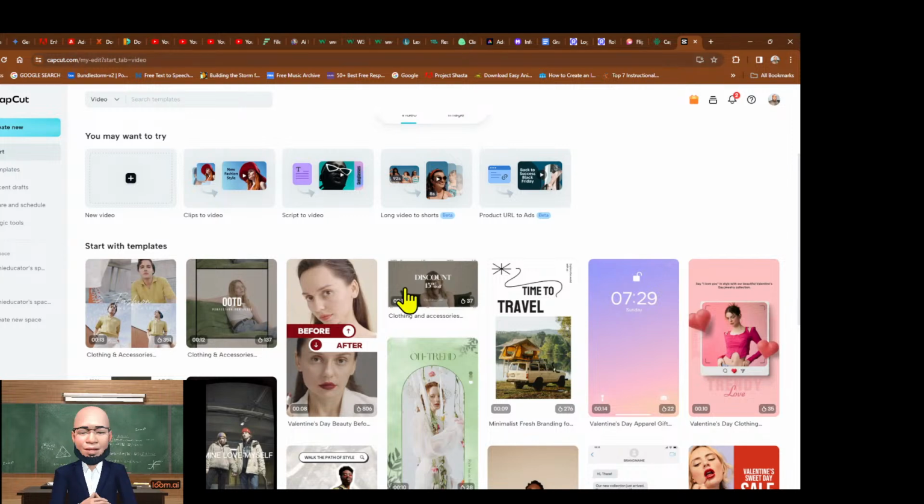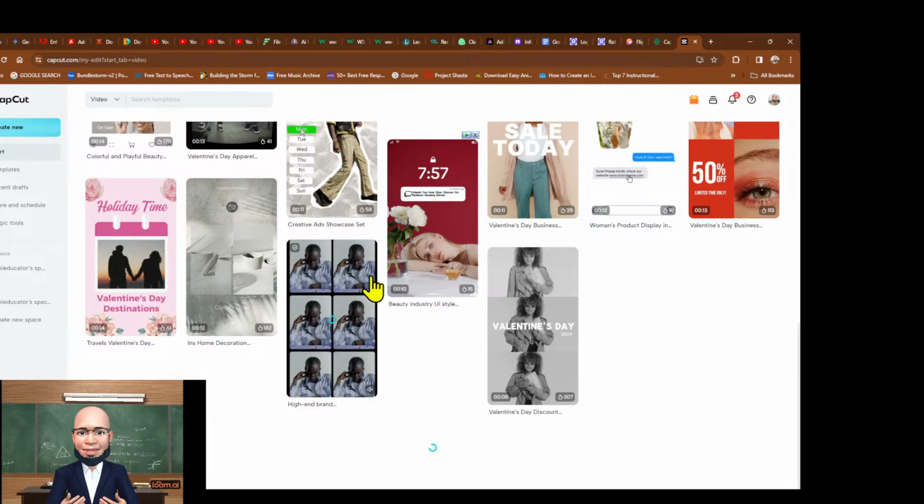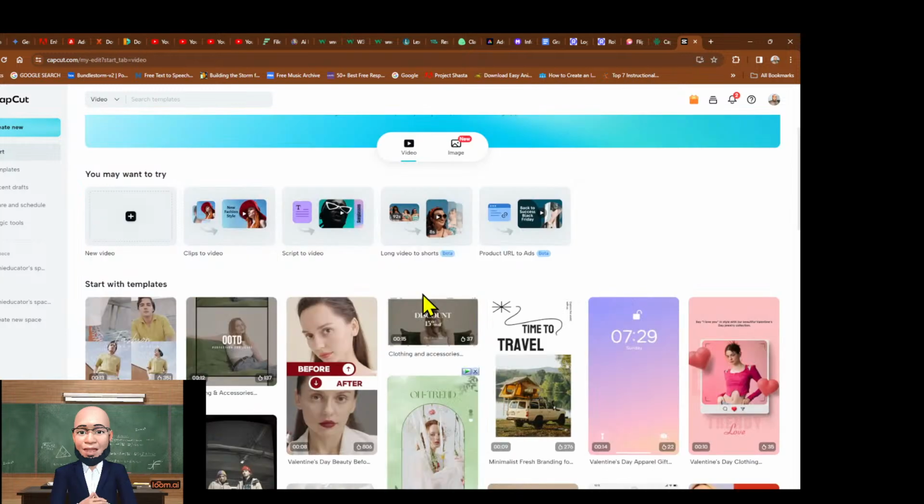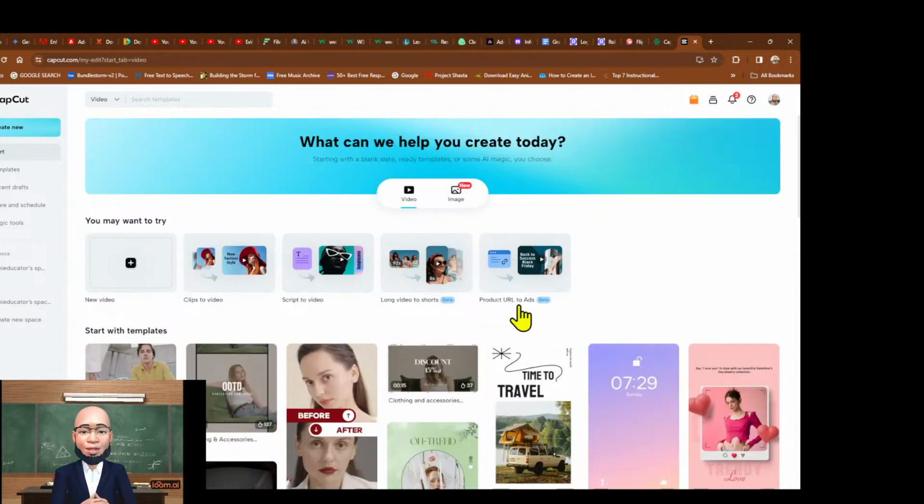You can see other content you can use it for: your adverts, product adverts, service adverts, and templates. There are hundreds or thousands of templates you can use. The good thing is that it even gives you product URL ads, long video to shorts, script to video, and these different AI tools that you can make use of.